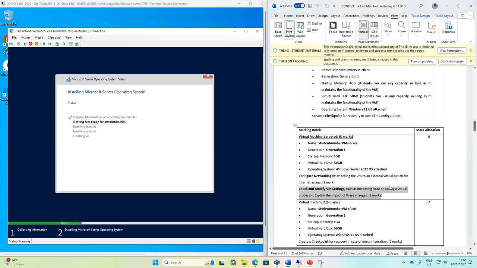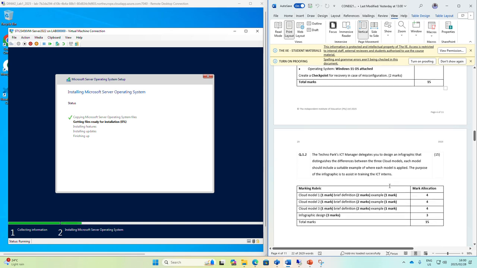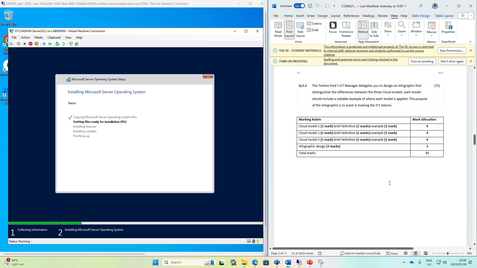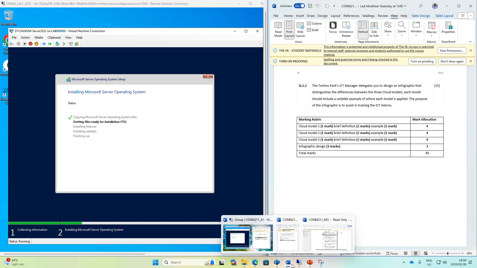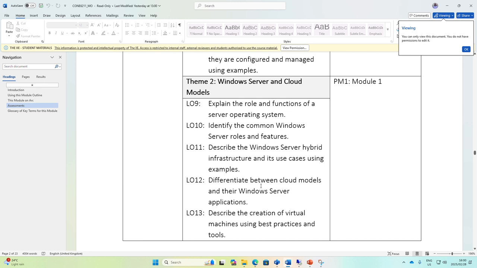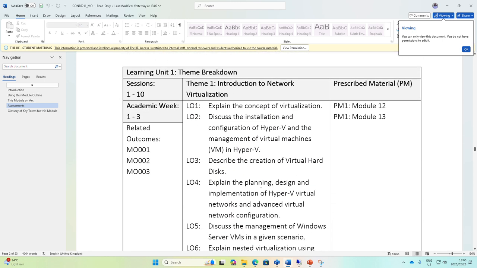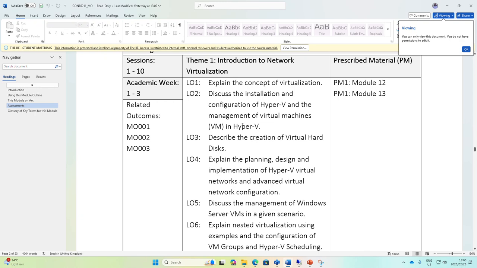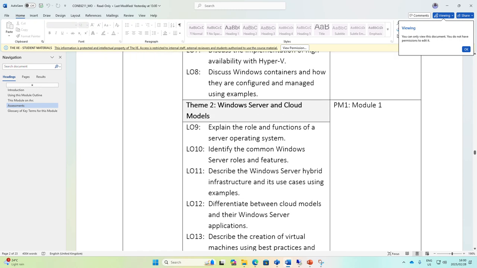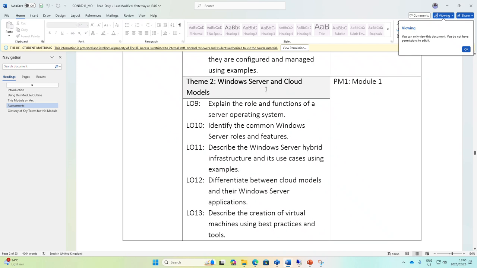Whilst it's doing that, let's look at the next question and what is required. The next question says about the cloud model. I need to do an infographic. I'm going to now go into my module outline document. In my module outline document, it says theme 1 speaks about virtualization, that's Hyper-V. Theme 2 is going to speak about server and cloud models. That's what the second question is asking me for 1.2. And which module is this? Module 1. We have been given slides.